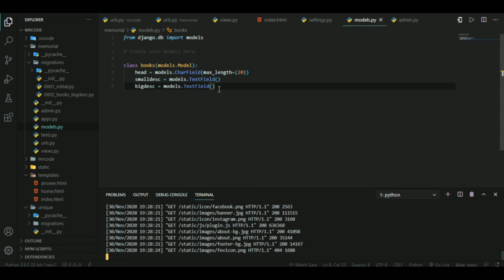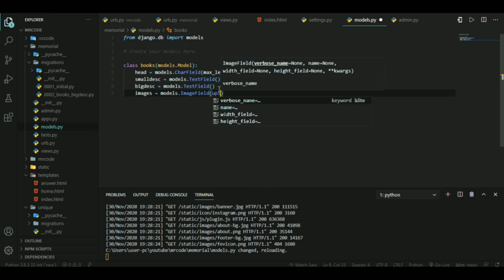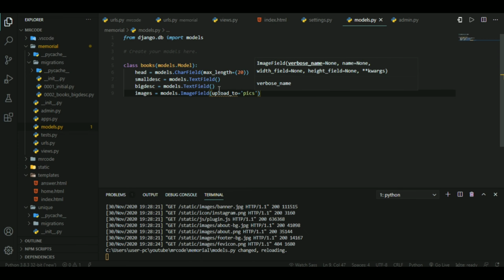Here I have my models.py. To this I will be adding one more field in which I can store my images. I'll just name this images, and it'll be equal to models.ImageField. Then I want to upload the images to some folder, so I'll do upload_to pics, or let's name this pictures, why not? So it will get uploaded to pictures once I save it to my database.